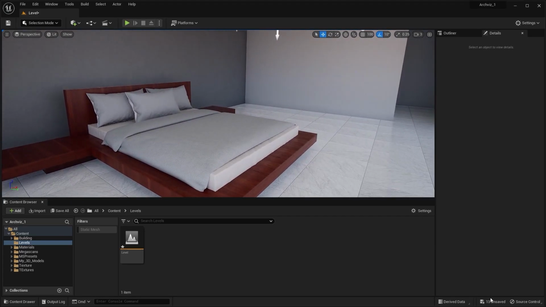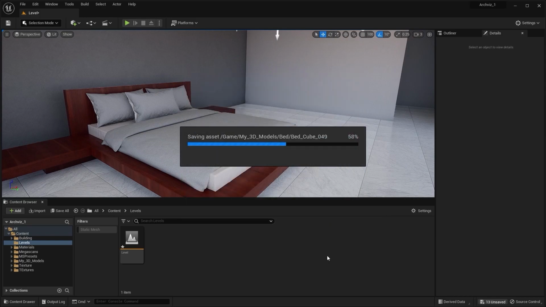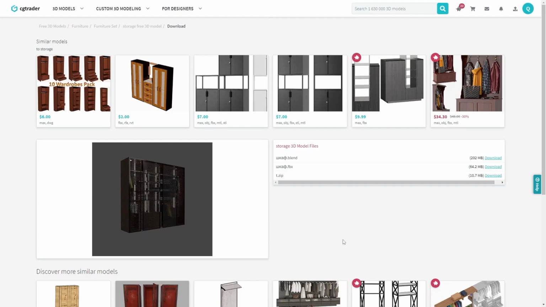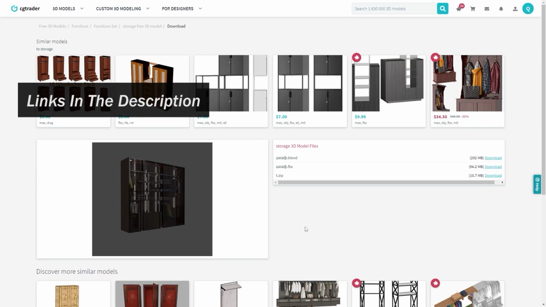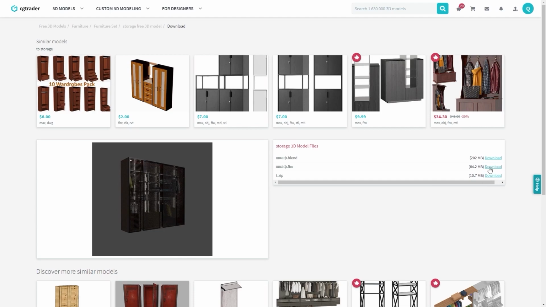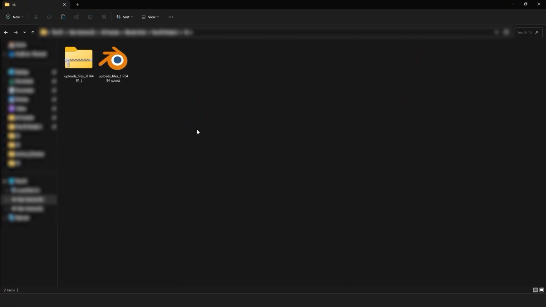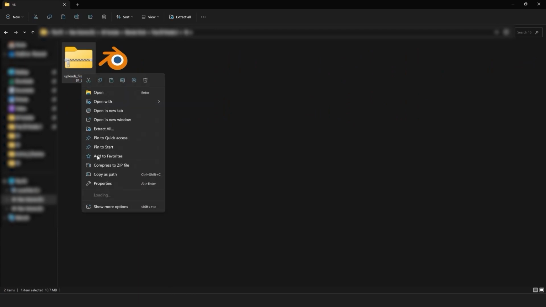Let's now go into CG Trader and download the models for this bedroom. Okay, so this is the first model that we'll download from CG Trader. I'll download the blend file and the textures. You can also download the FBX file if you want. Okay, let's extract these textures.